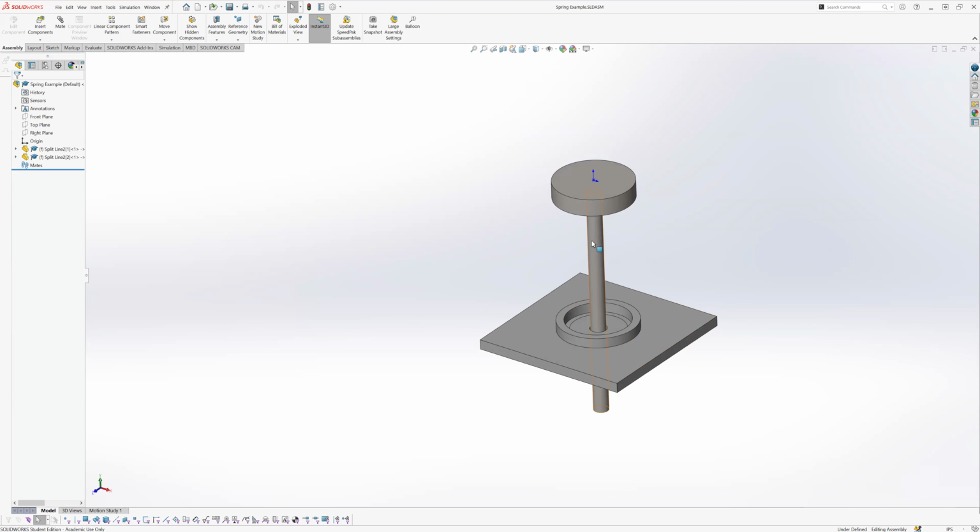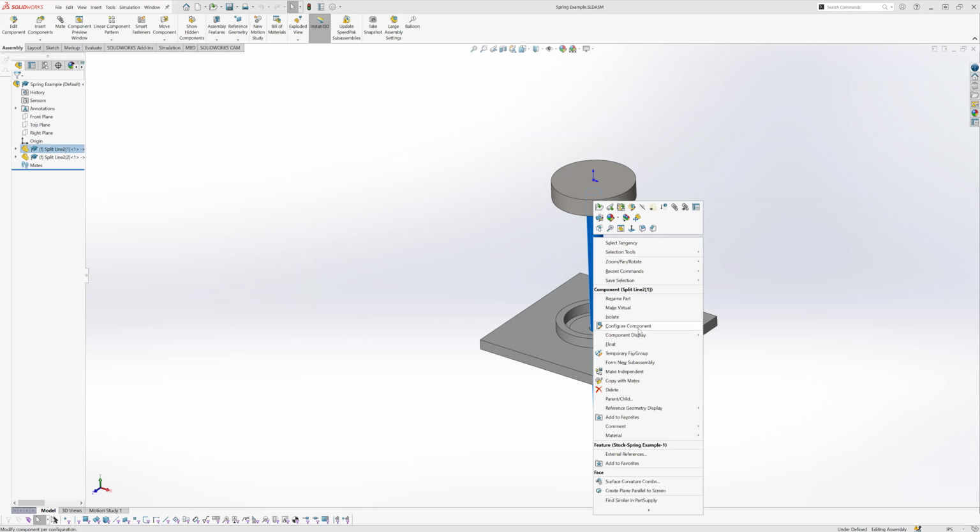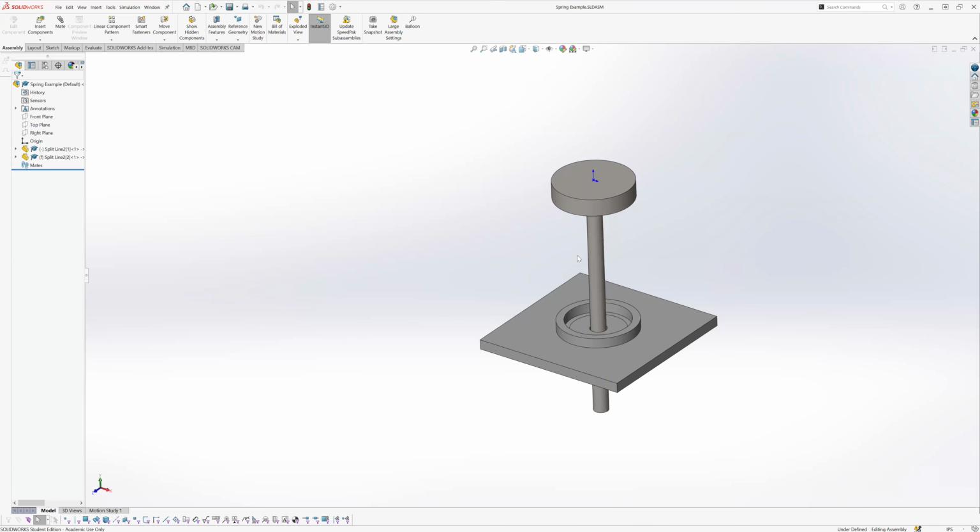There's no reason to move the base, but just to show the motion here, I want this to be able to come up and down. So what I'll do now is go ahead and do a float on this component. Now this component will be able to move around. I will hit a Control Z here to keep it in that same area.